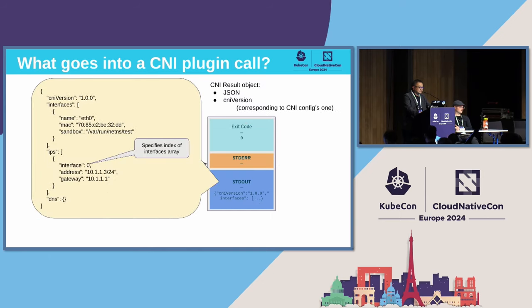Here is a sample of this. This output is called the CNI result object. It is in the same JSON format as the config. You need to keep in mind that the CNI version is provided, as I told before, and this CNI version specifies the output types. So a different CNI version may contain different names and values for the interface. By the way, this result object contains the interfaces and IPs.